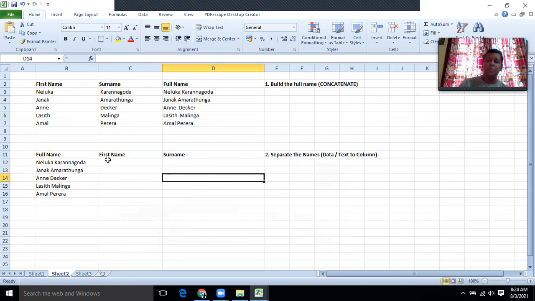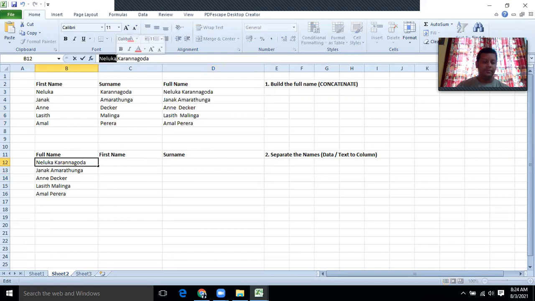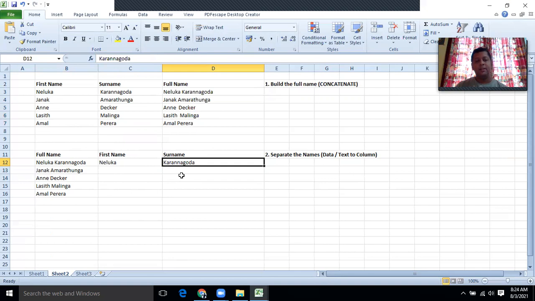And here, sometimes you may get the full name and you want to divide it into first name and surname. Then you can use the text to columns function. So how to do this? The full names are there, Neruka Karannagoda, Janaka Amartunga. We want to divide these full names into first name and surname. If we do it manually, we copy this one and paste it here, and again go to this cell, copy the surname and paste it in the surname column. So it is very difficult when there is a huge list.